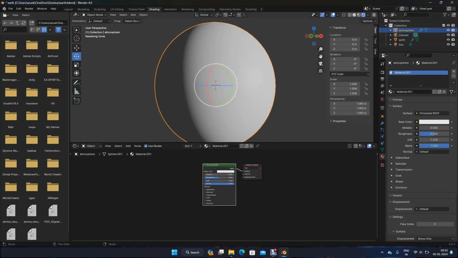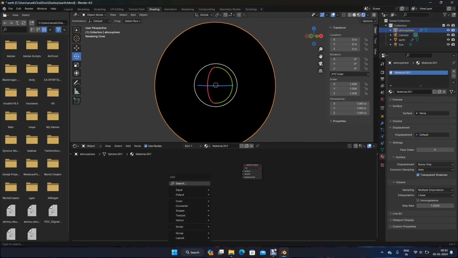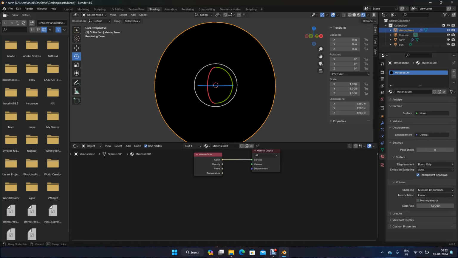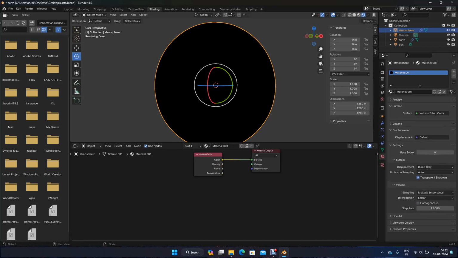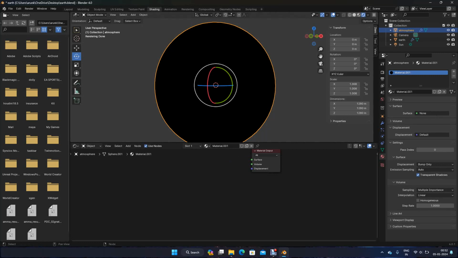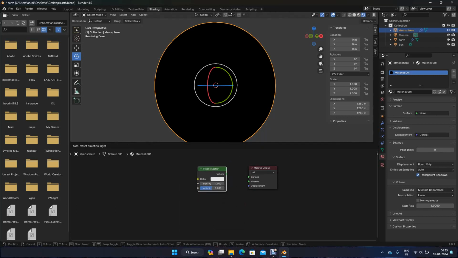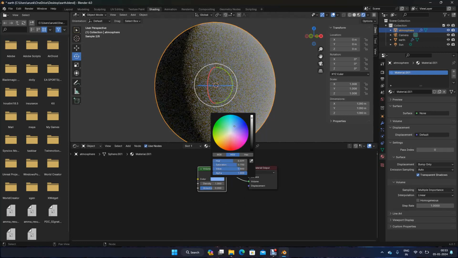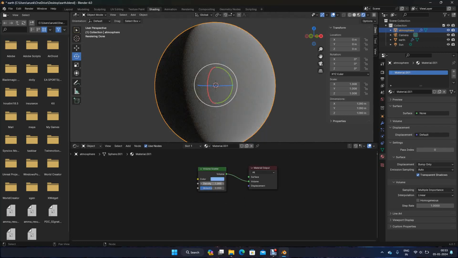So I created a shader for the atmosphere and deleted the BSDF and created a volume scatter. Sorry, that was wrong. That's volume info. Oh no, the wrong one. So it's a volume scatter I need. And I connected the volume to the volume, changed the color to a bit bluish, and reduced the density so that I can view the earth under it with a bluish tint.